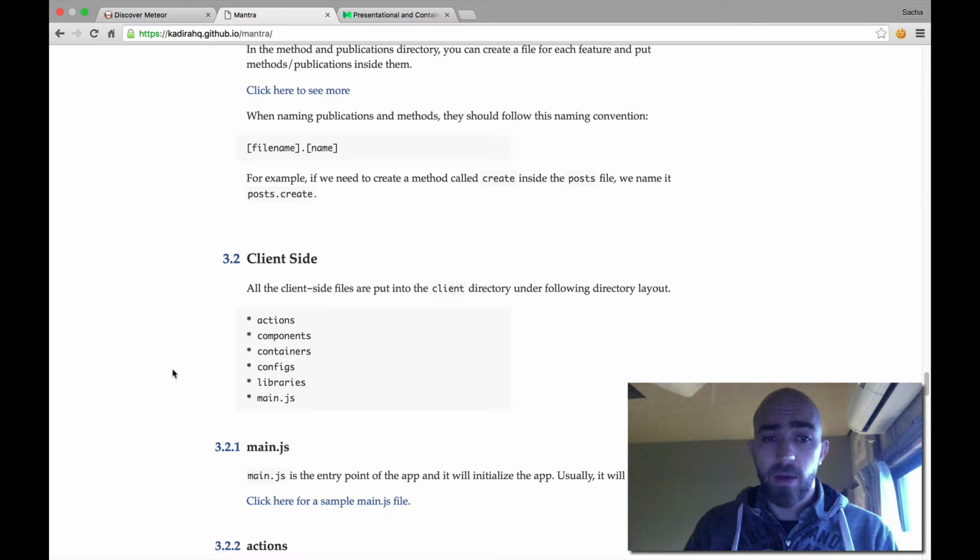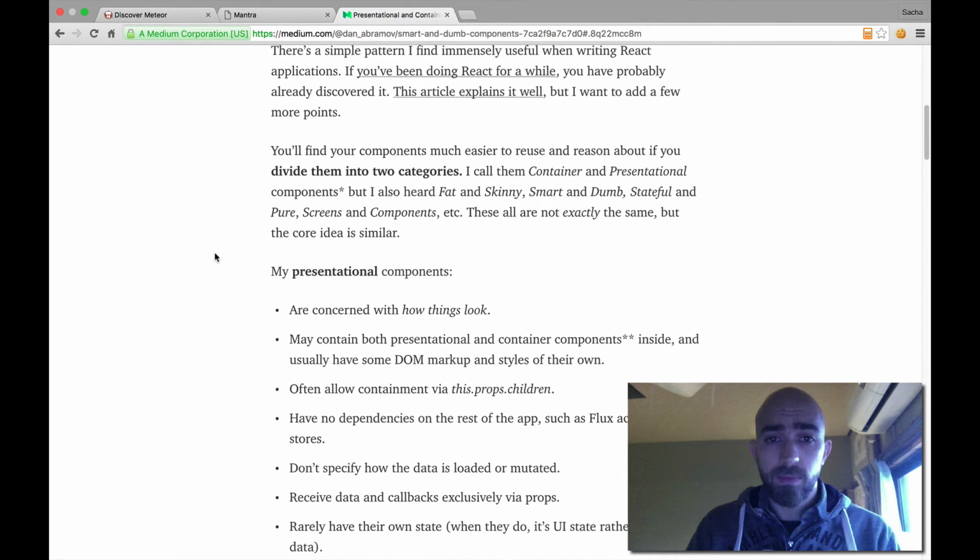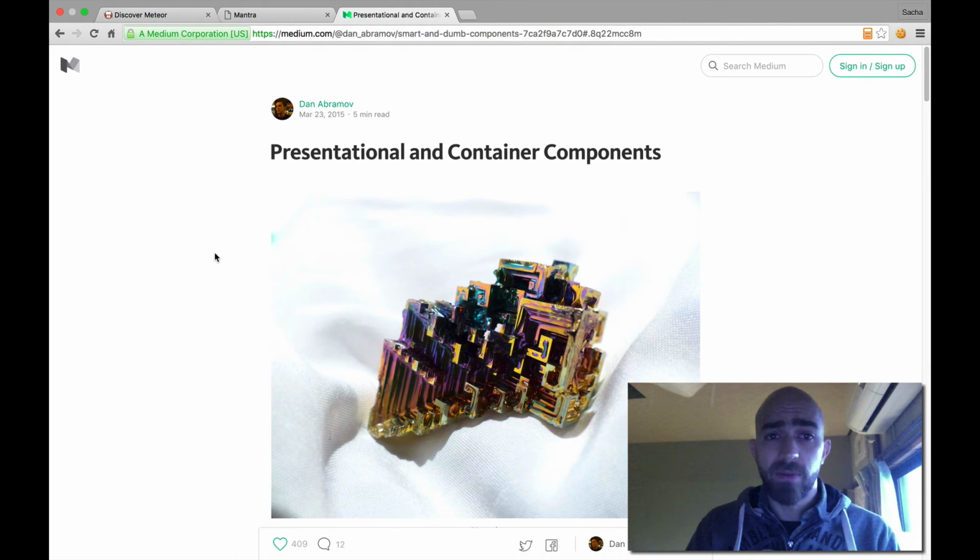For example, Mantra. And one thing that I really liked in Mantra is the distinction they have between components and containers. And that kind of goes back to this article by Dan Abramov, Presentational and Container Components. And the distinction here is that container components handle data. So in Meteor, they subscribe and they make minimongo calls.